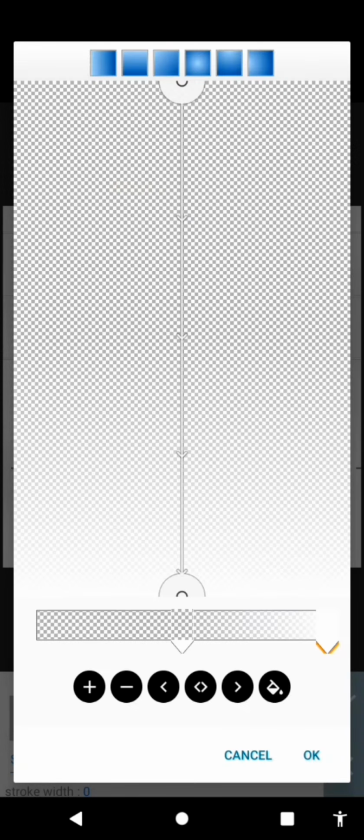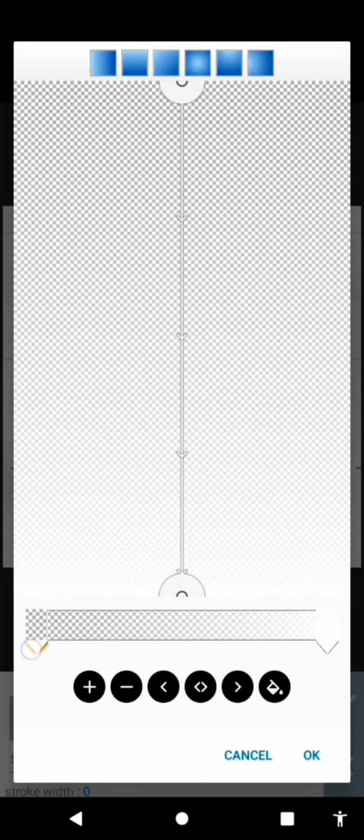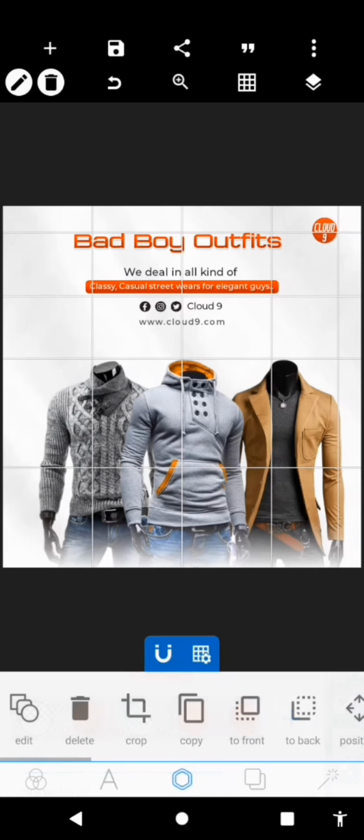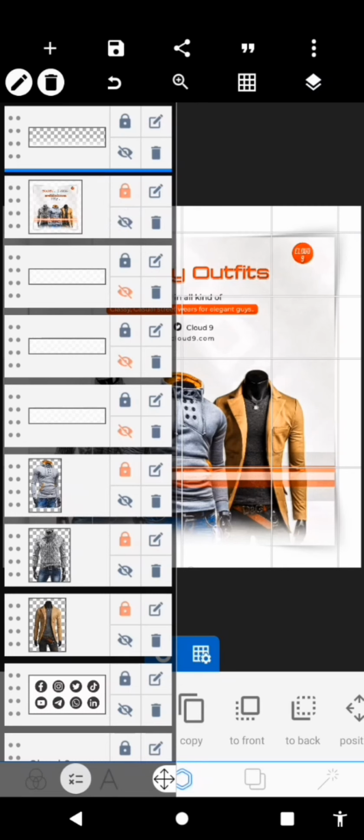Okay, there's no need moving that. So it will be here. Just move this to this. Follow this line here to the middle. So click OK for that. You can see it's the same thing as what we have here.